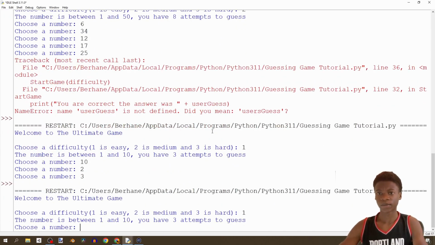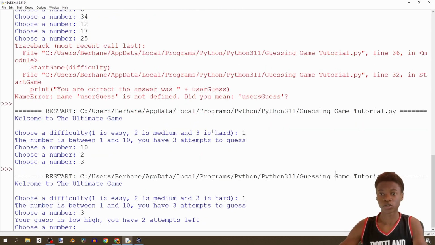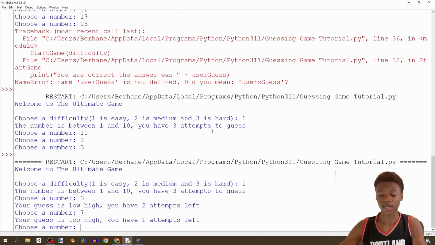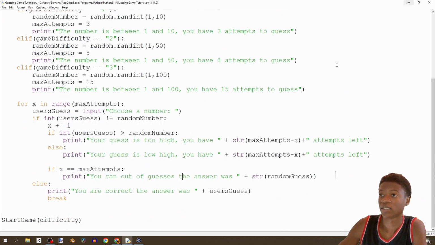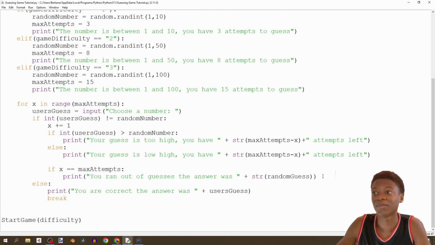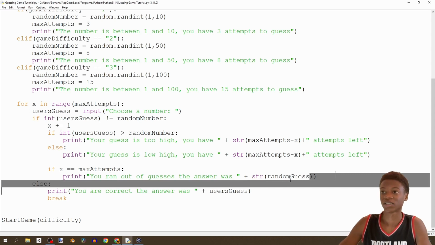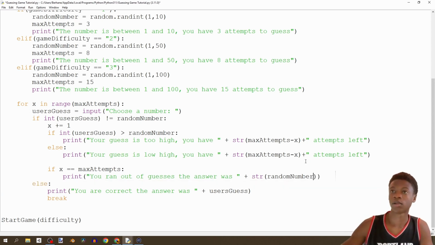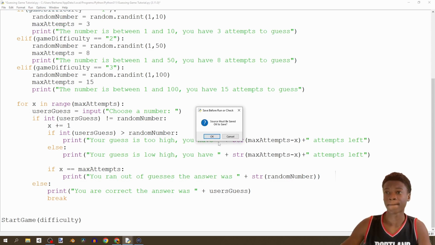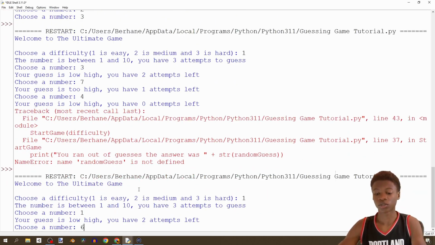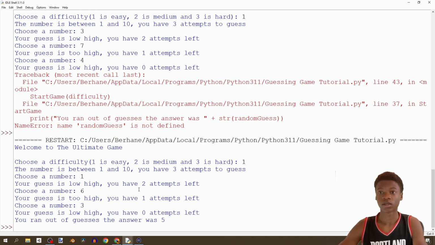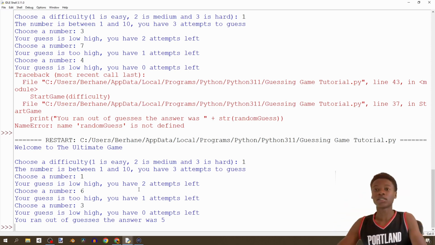So let's choose easy. 3, it's too low. Okay. 7, too high. 4, okay. Then we get random guess is not defined. Oh, it's not random guess. It's random number. My bad. So let's change this to random number and run the module again. Now let's choose 1, too low, 6, too high, 3. The correct answer was 5.